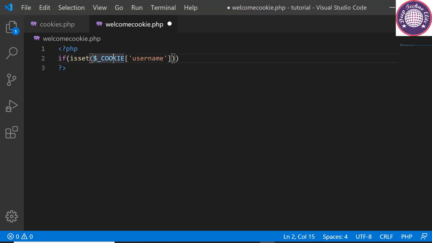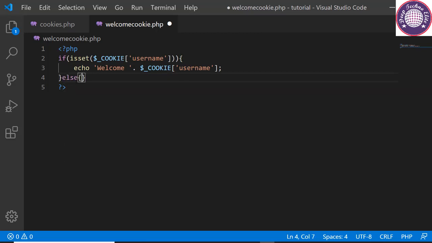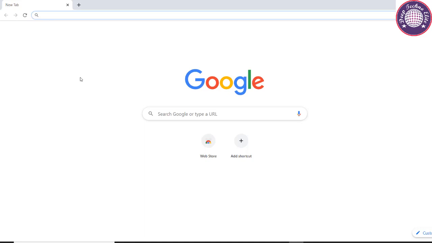The $_COOKIE variable will access all the cookies. If the username is set, then let's have echo welcome, and let's concatenate the cookie variable username, end with the semicolon, else echo, let's say username is not set, end with the semicolon. Save this, and now let's go to the browser and load the cookies.php page.